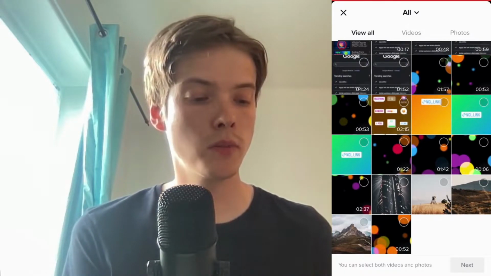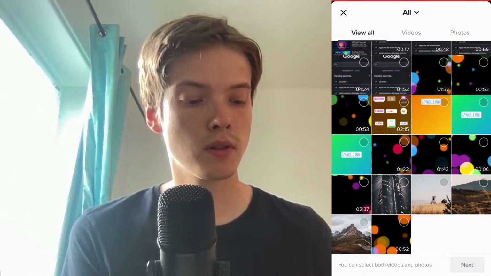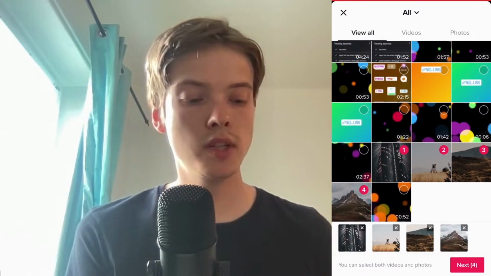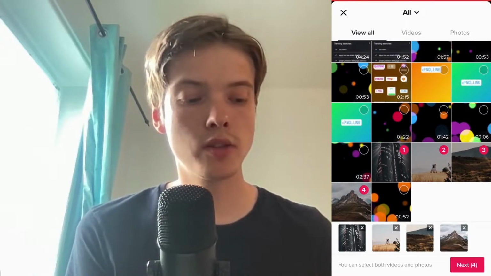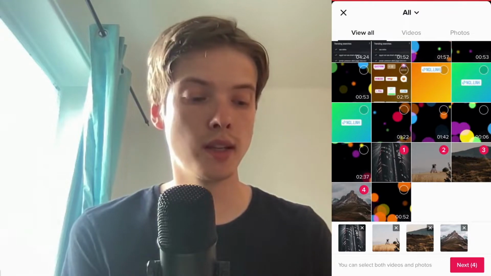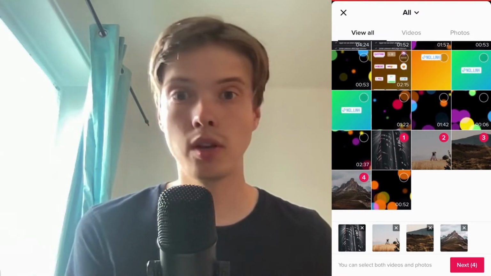have. So I'm just going to choose some photos. I'm going to choose these 4 right here. So these 4, you can see that it says 1, 2, 3, and 4, and that is the order that I want the photos to go basically. And if you want to change, you can also change the order.